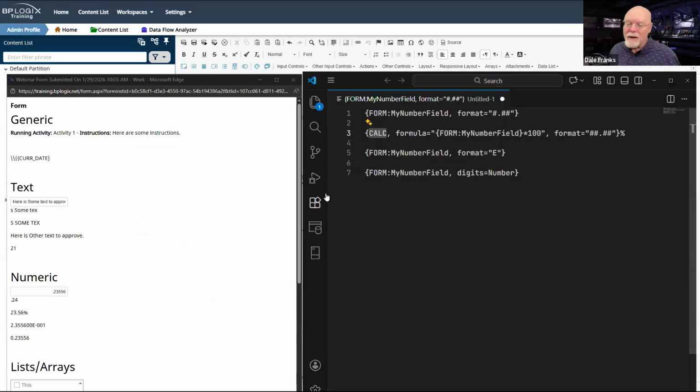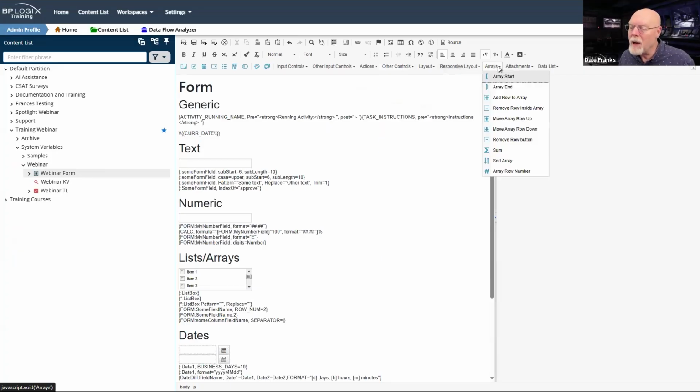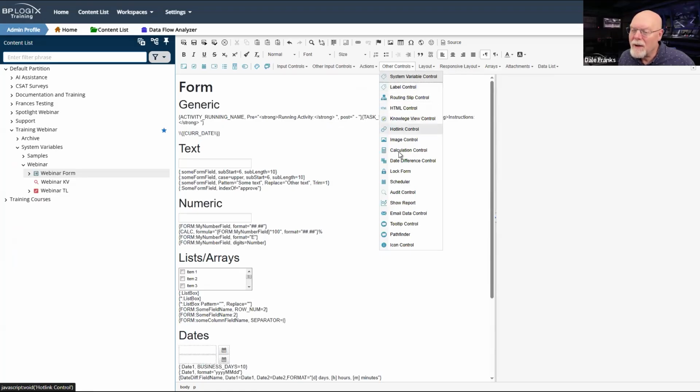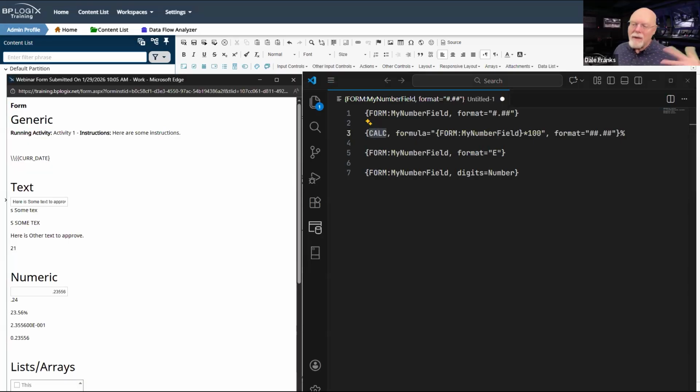So there's a lot of things that go on with system variables, including this is a calculation field. I mean, technically, I could have just dropped a calculation field on the form. I mean, it exists. Is it, no, it's actually in arrays, I think. No, it is not in arrays. Where is calculate? There it is. There's my calculation control. I could have dropped in a UI control, but in this instance, I simply didn't. I just called it as a calculation control.